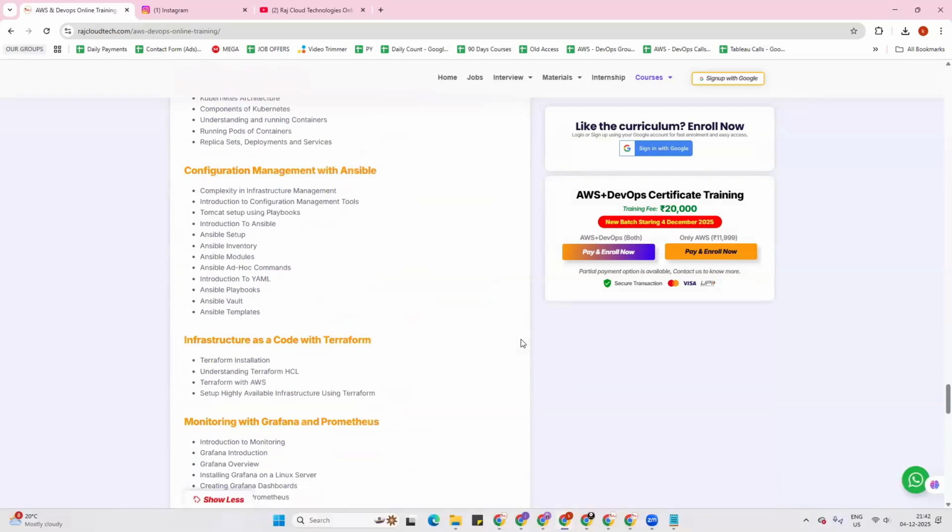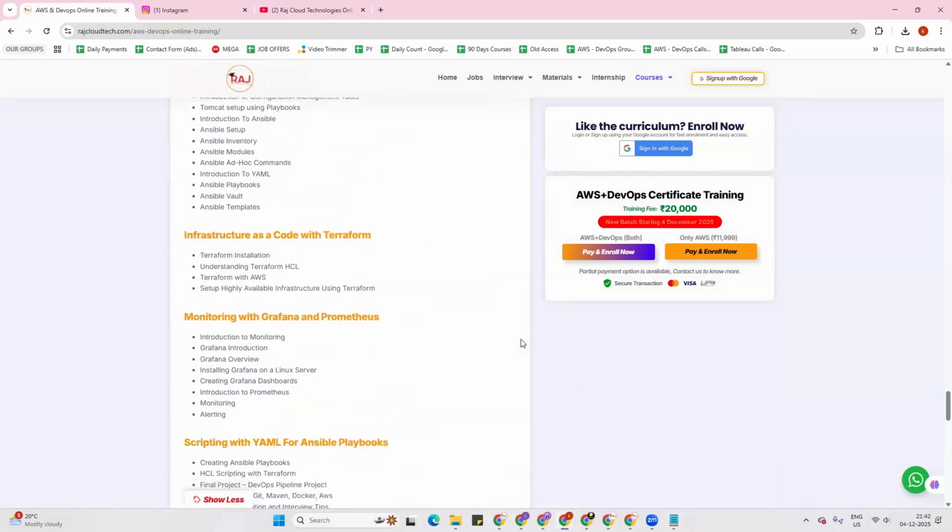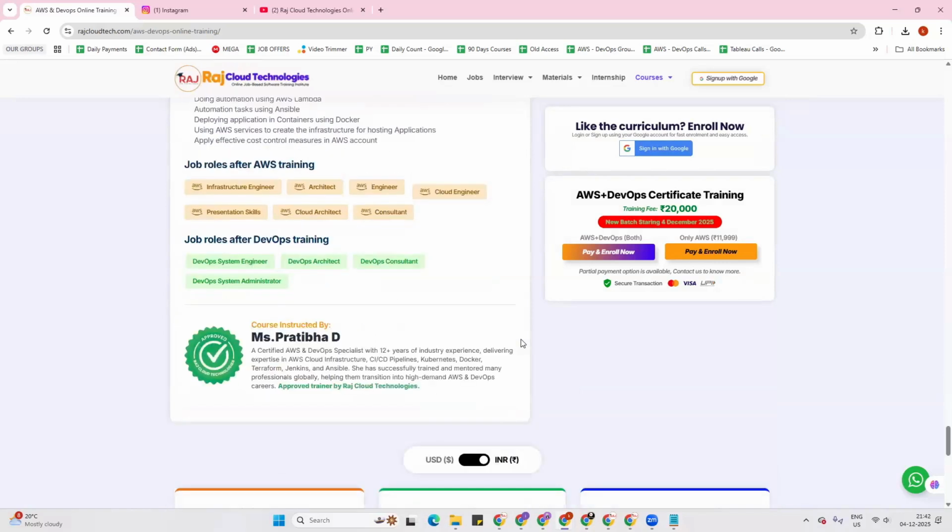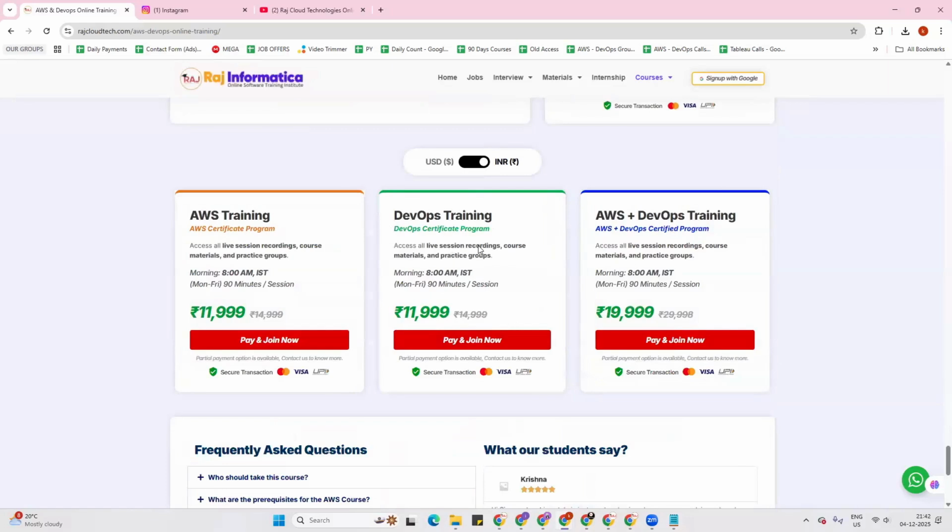So I need to skip AWS if I am taking the course of DevOps? Yeah, if you want to go for only one course also, yes, you can go for it. If I opt for the DevOps training, she will first teach AWS, right? Yes, she will first teach AWS, then DevOps. So I need to learn DevOps only after AWS is completed.